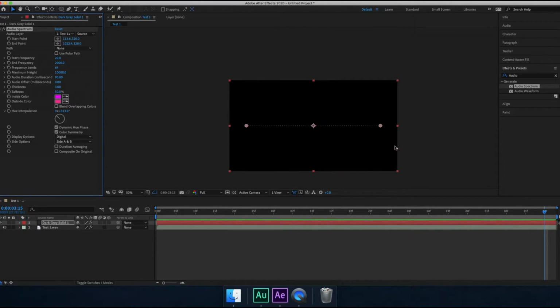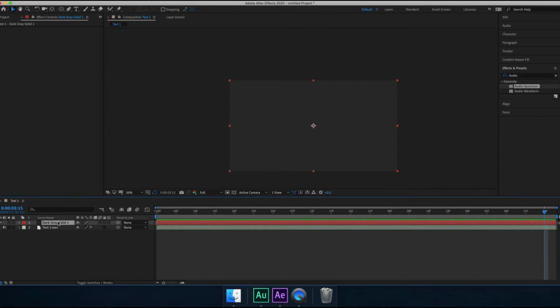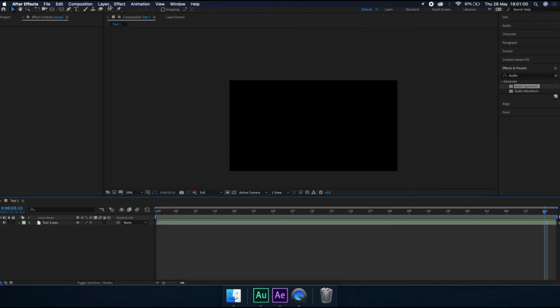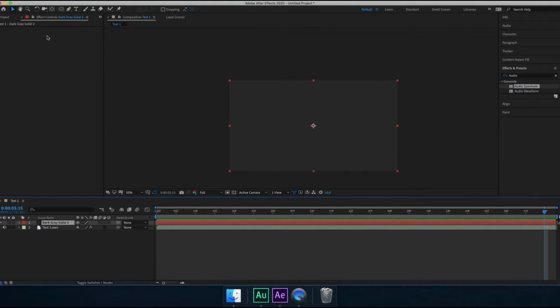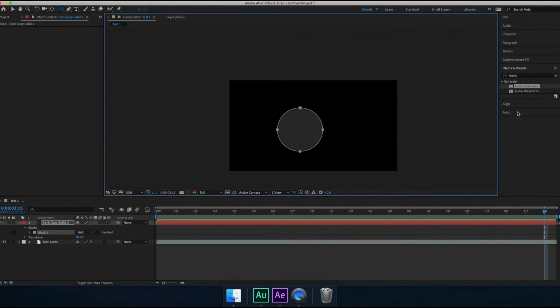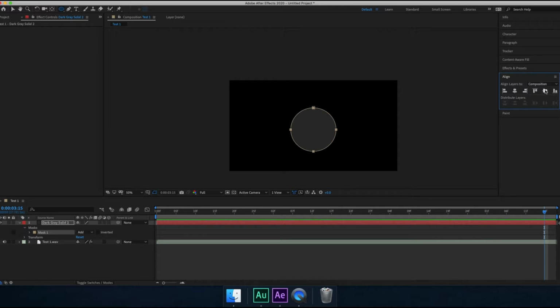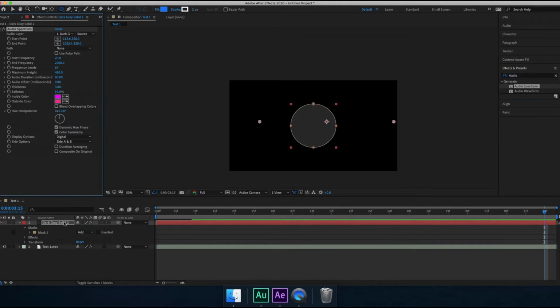So this is very good, however there's more we can do. Deleting this layer and its contents, I will now create a new layer. Once again a solid layer, and in this layer I will create a circle. So, aligning it to the center, and now once again dragging in the reactive audio spectrum.